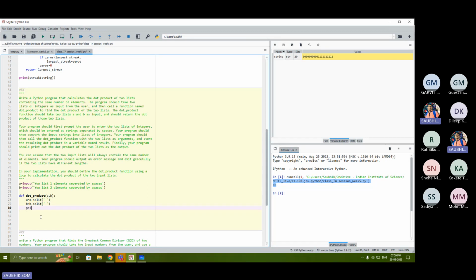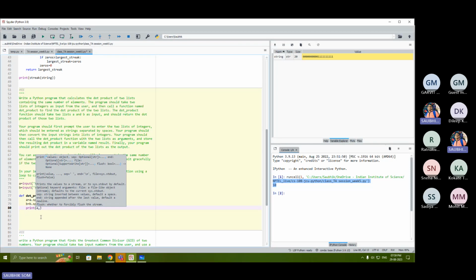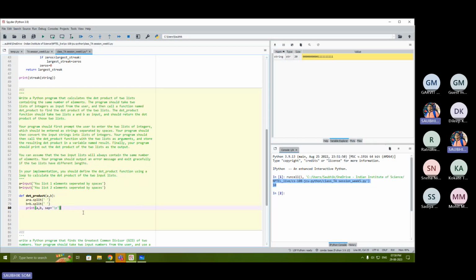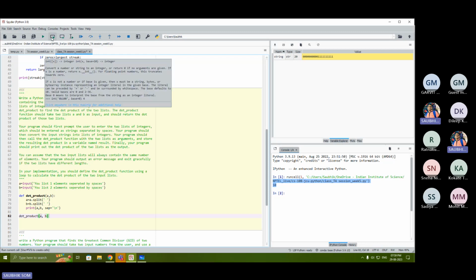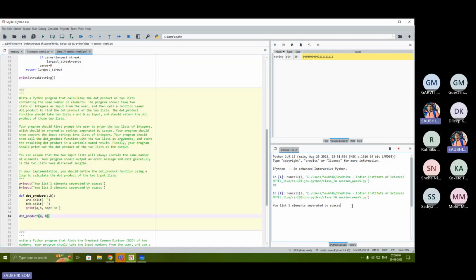Okay, let's first see if this is working or not. So print A comma B, separator is equal to a hyphen. Let's see first if this is working or not. So dot product, maybe. Okay, good. If I first run the program: 1 space 1 space 1, and 1 space 1 space 1. Correct.